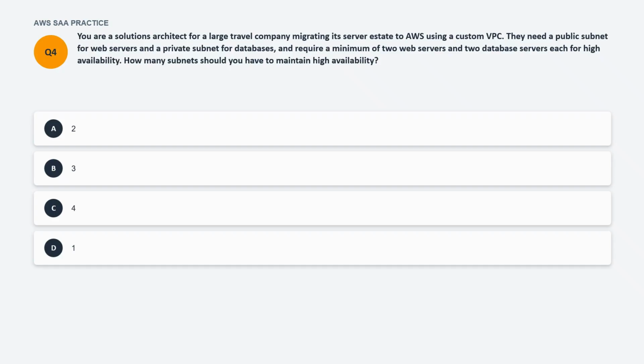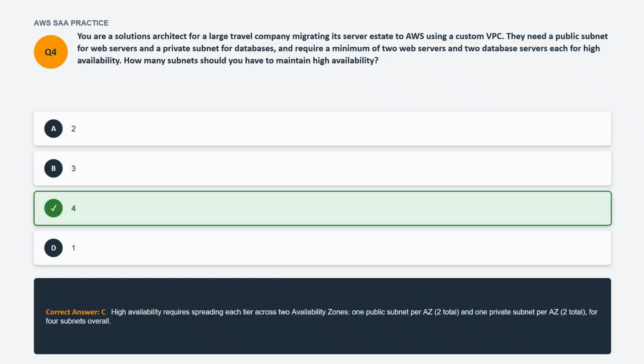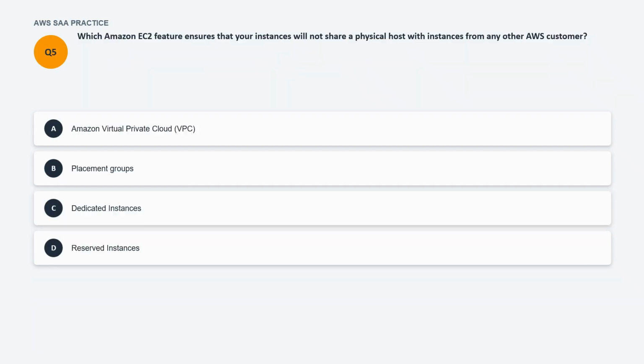So the question is asking for 2 web servers and 2 database servers for high availability. So I think we can go with option C, that is 4, because one public subnet per availability zone is equal to 2 and one private subnet per availability zone is equal to 2. So 2 plus 2 is equal to 4. So we can go with 4.